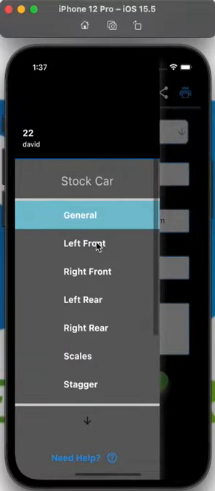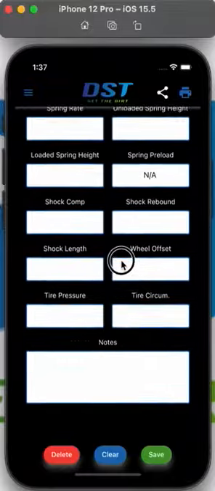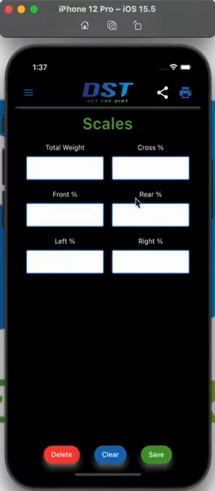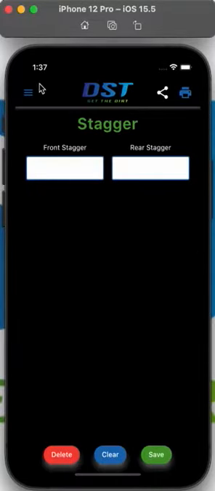Some other cool features are the positional setup fields. This is the left front, and we do all four corners. And then we also have scales and a stagger.